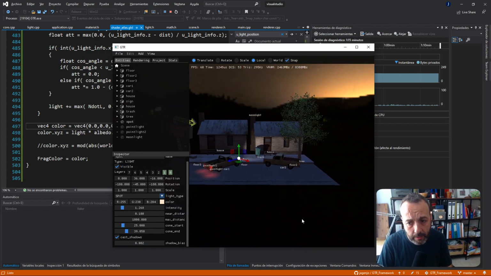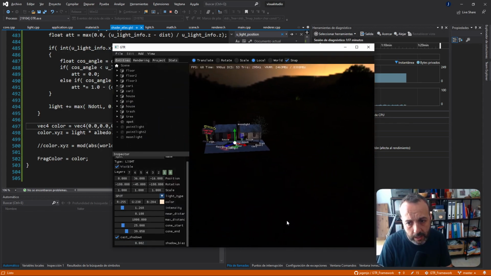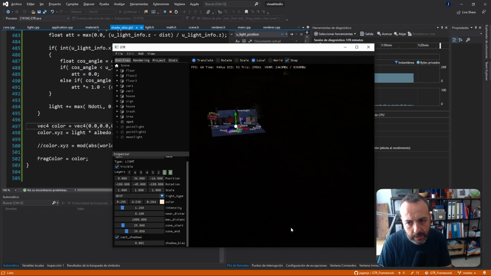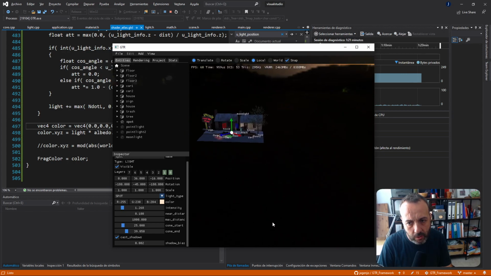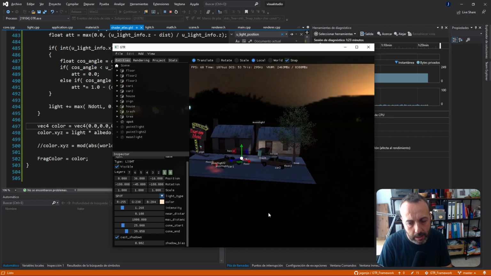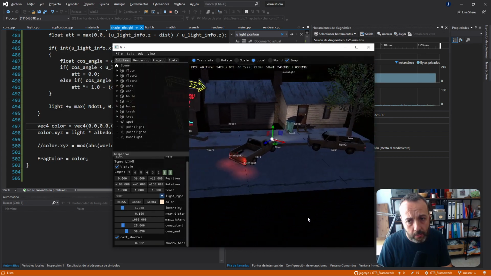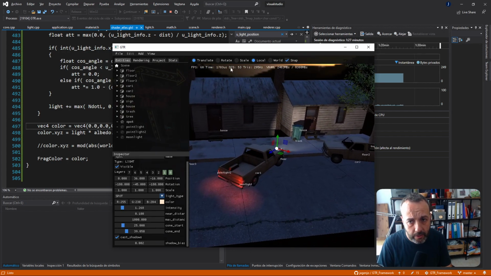And we also have the other problem I was telling you before, which is when you're far away, sometimes the world position is so bad that the lights can start doing very strange things. Okay, so you can see.